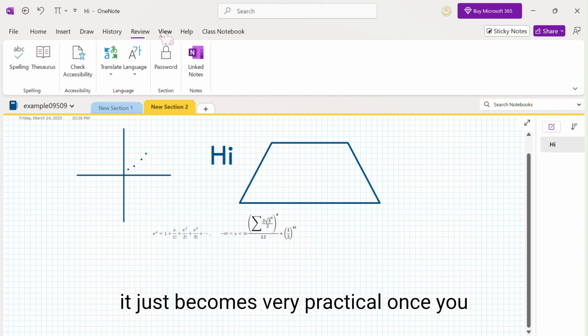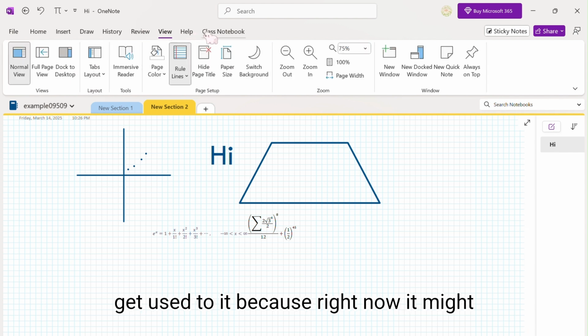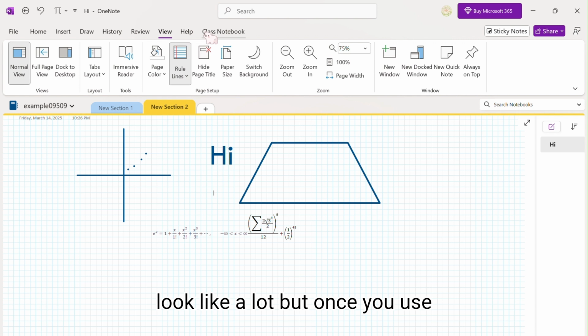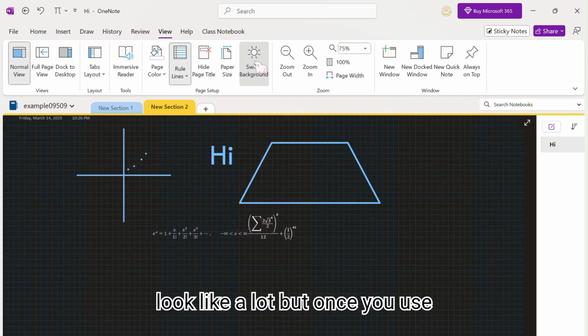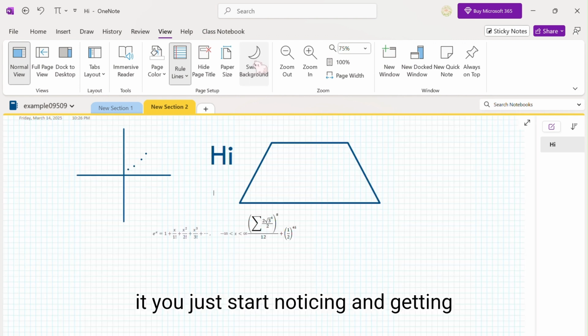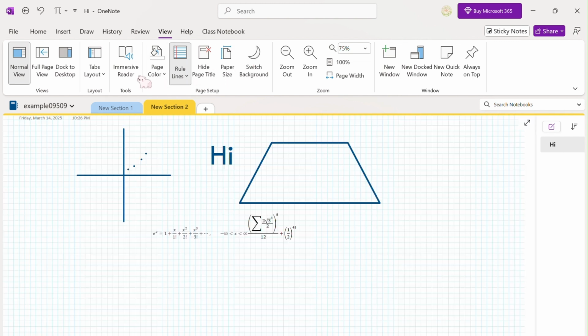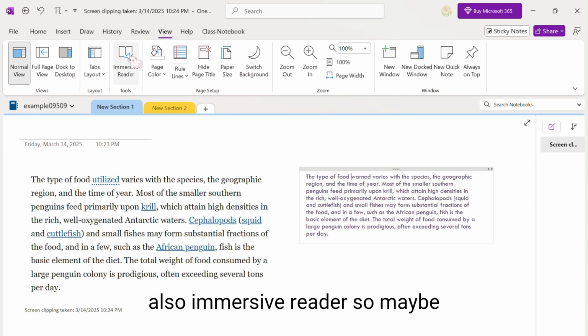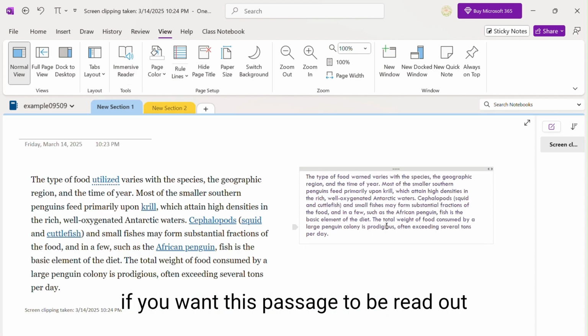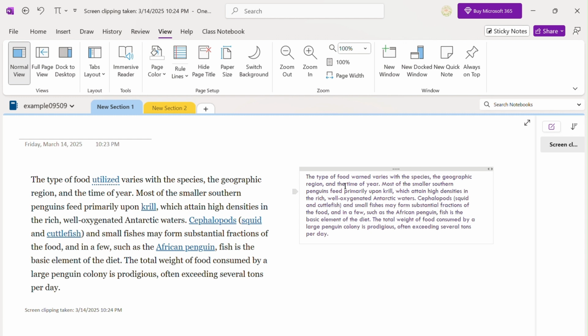And it just becomes very practical once you get used to it, because right now it might look like a lot, but once you use it, you just start noticing and getting used to different things. Like for example, you can switch the background. There's also immersive reader. So maybe if you want this passage to be read out loud.